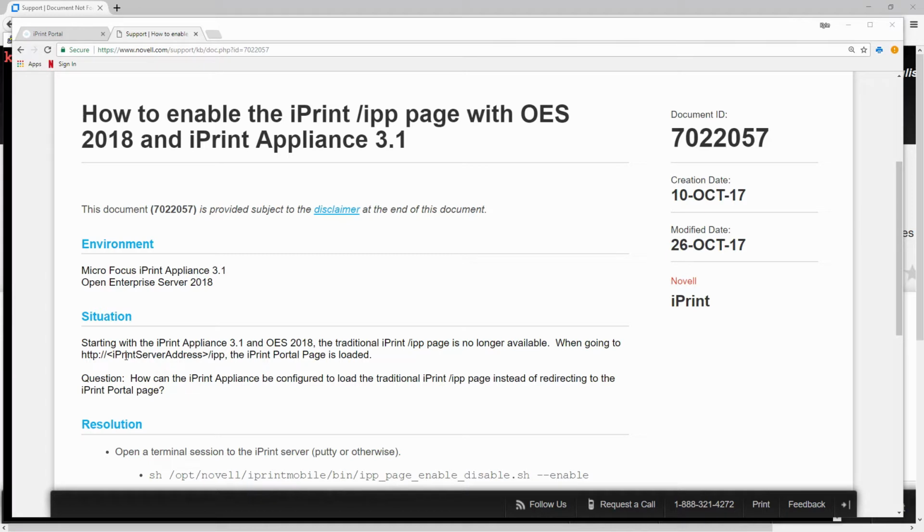This video will be to discuss TID 7022057. The TID talks about how to enable the iPrint IPP page with OES 2018 and iPrint Appliance 3.1. Starting with the iPrint Appliance 3.1 and OES 2018, the traditional iPrint IPP page is no longer available. So when you go to the IPP page, you're redirected to the iPrint portal page.